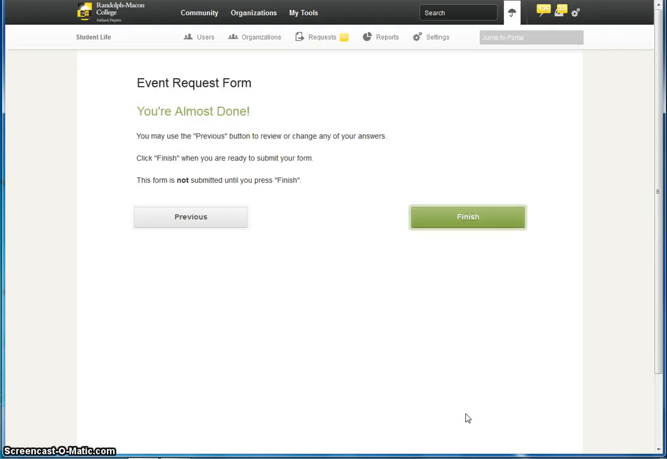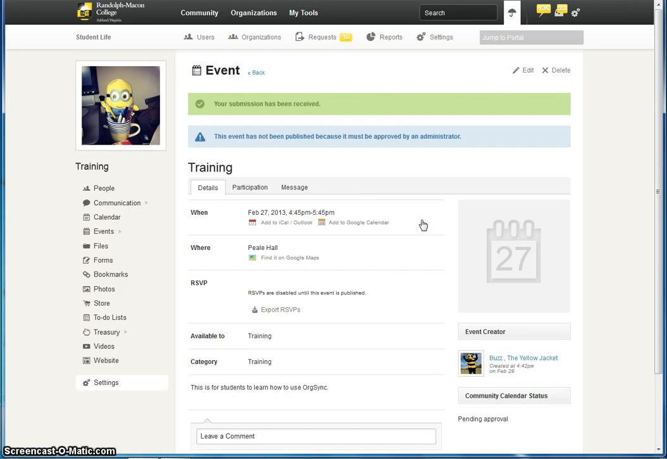From here, you can either review any of the parts of the form that you want by pressing previous, or you can press finish. This will then go to the Office of Student Life for approval, and you will get an email back saying that your room request and/or fundraising request was accepted.